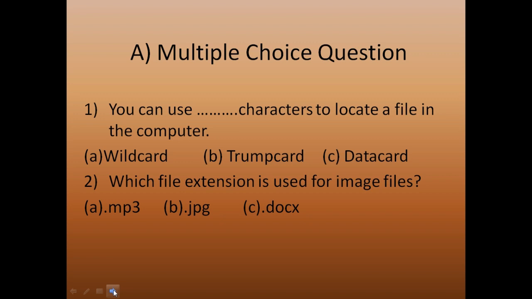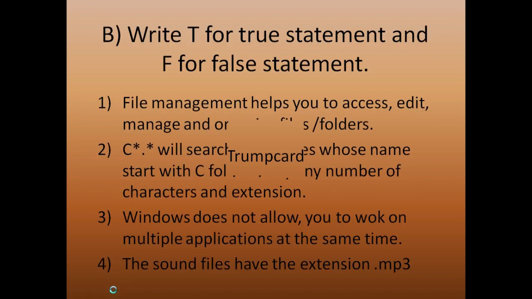Let us move to the next exercise. Write T for true statement and F for false statement. That means this is for true or false. So the first question, file management helps you to access, edit, manage and organize files or folders.